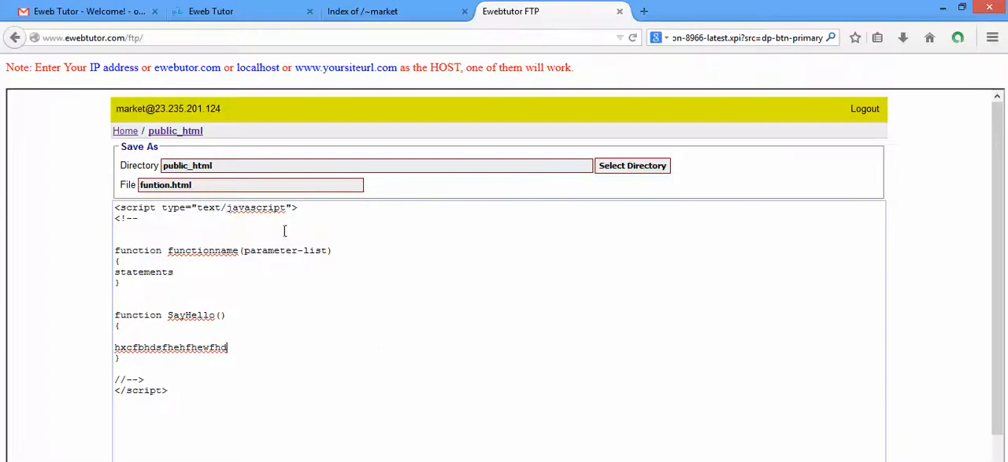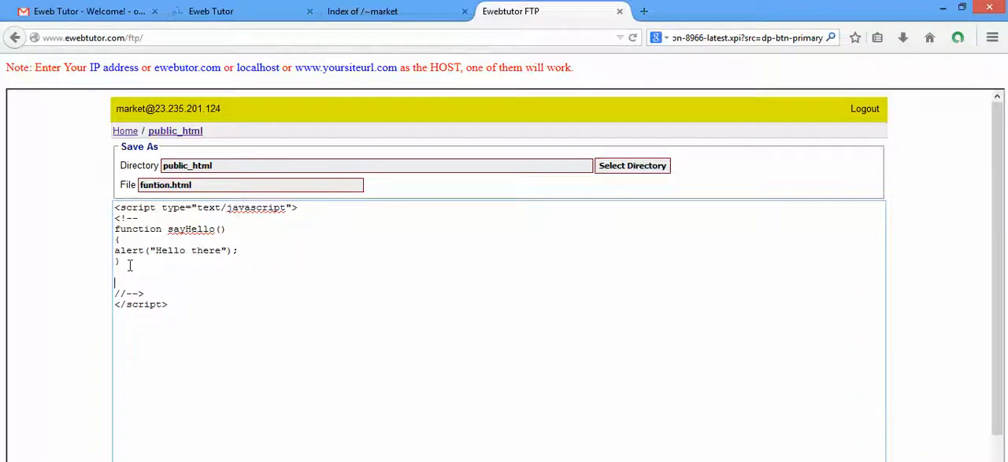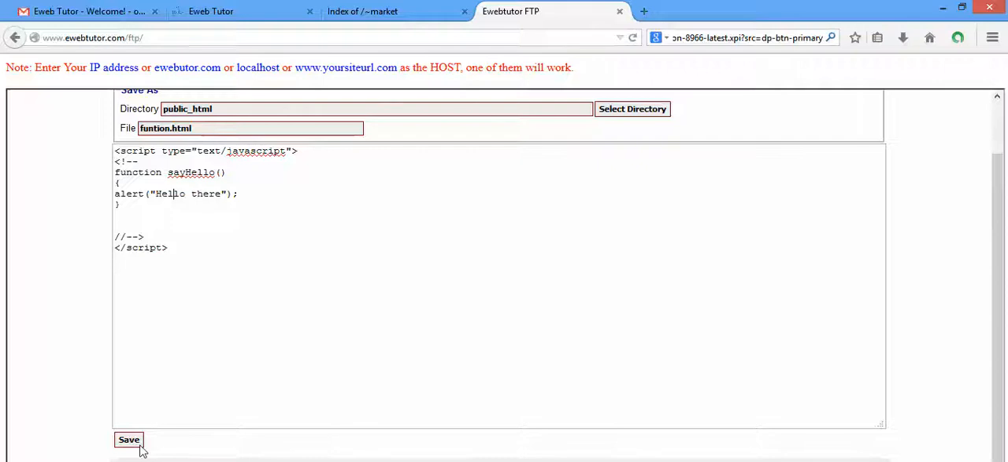Here in this example, we have function say hello. Inside this function, there's a statement, alert. And what do we ask it to alert? I've told you in the previous example what the alert function does. It's a pop-up box that displays a message. So right now, Hello there. But you will discover that if we save this file and run it, nothing is going to happen.